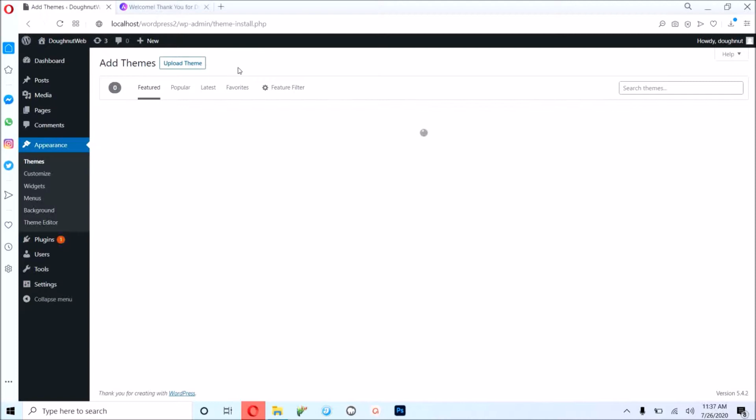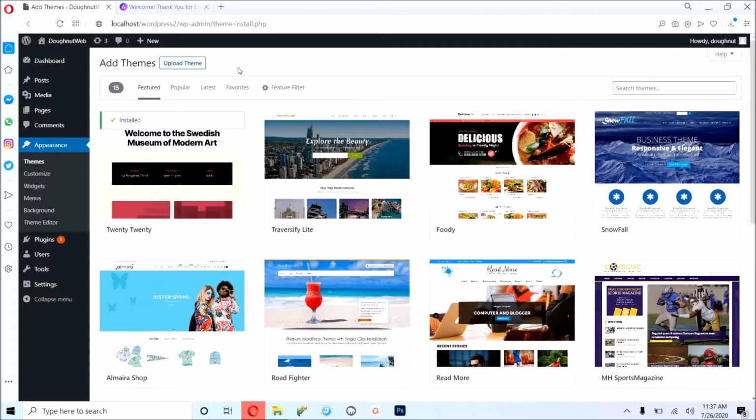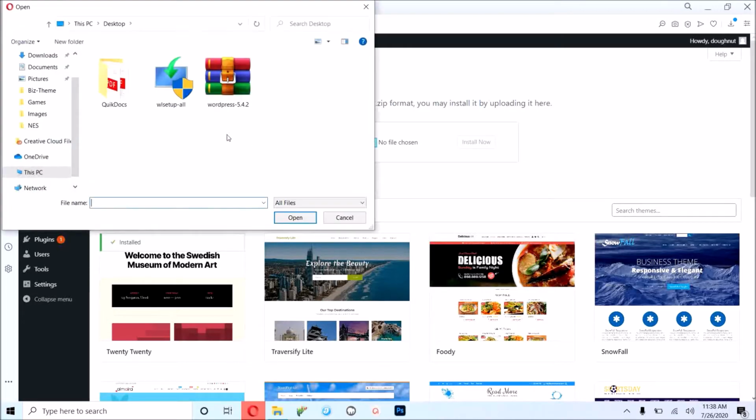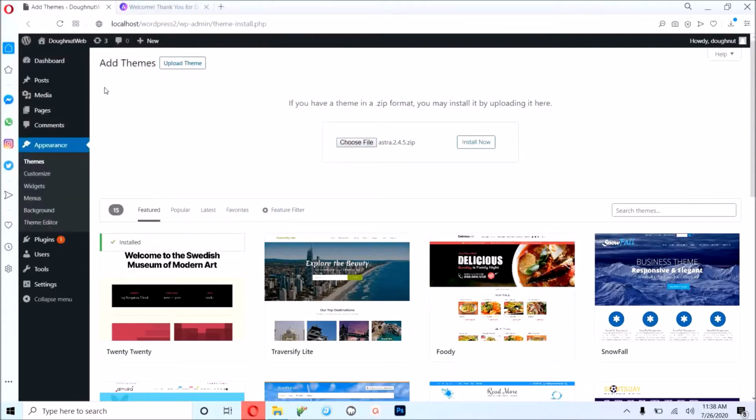Now it's going to load the themes that they have in their library online already, but since we're using the Astra theme and it's a third-party theme, we want to upload it from their website directly to make sure we have the latest version. So we're going to click on Upload Theme now, and then click Choose File, or you can just drag and drop it into here. And I'm going to go over to my downloads and upload the zip just how it was, just how we downloaded it, and click Install Now.